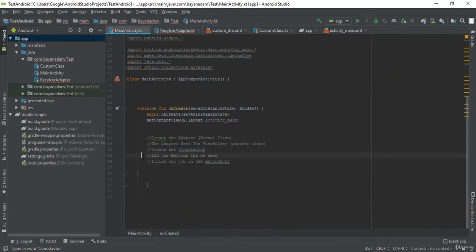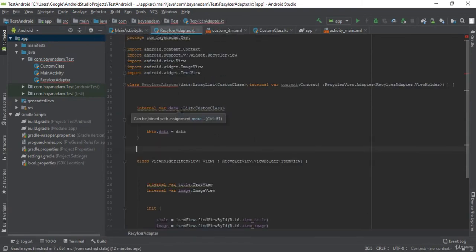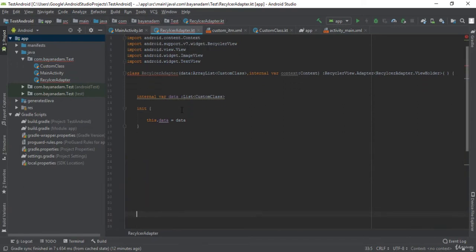Now going back to the steps, as you can see, we have two steps remaining. The first one is adding the methods and finishing our job inside the methods. Now what I mean by methods, if you remember, ladies and gentlemen, when we worked with the list view, we worked with something called the getView method. The getView method in the recycler adapter is slightly different. We have more than one method that we need to work with, and every method has its own job.